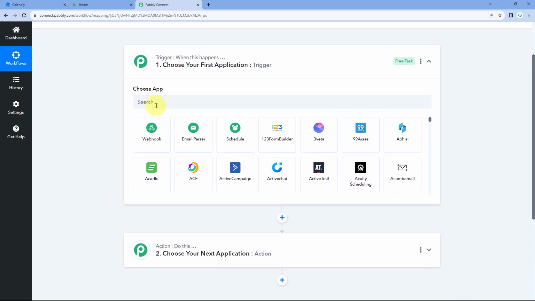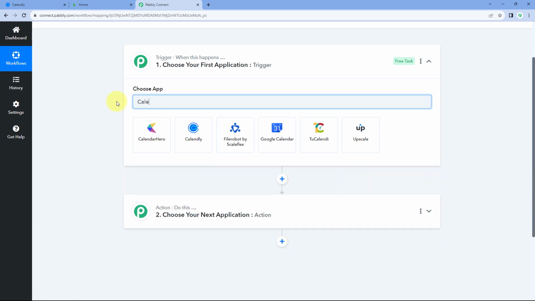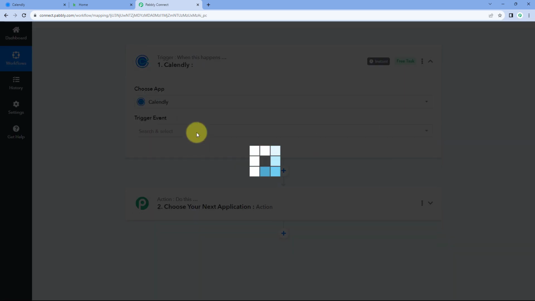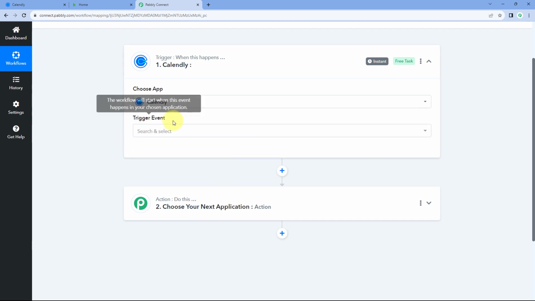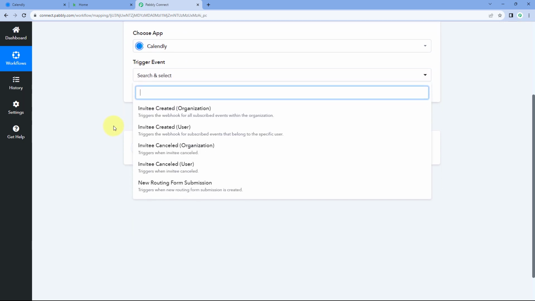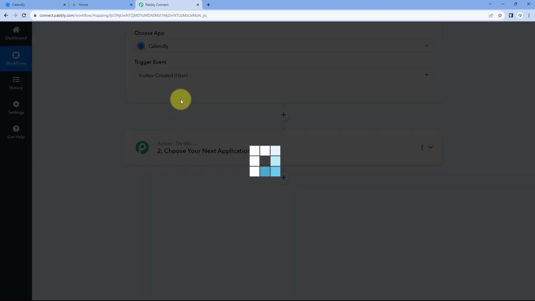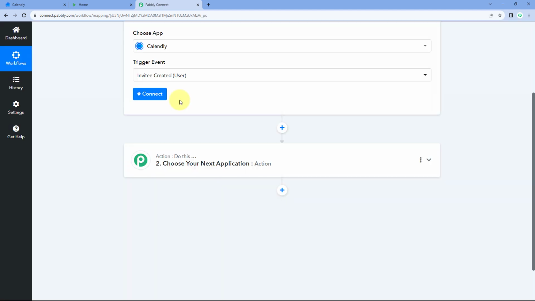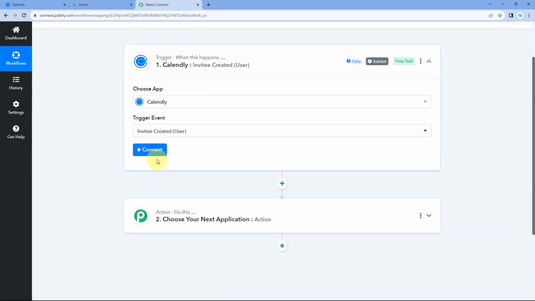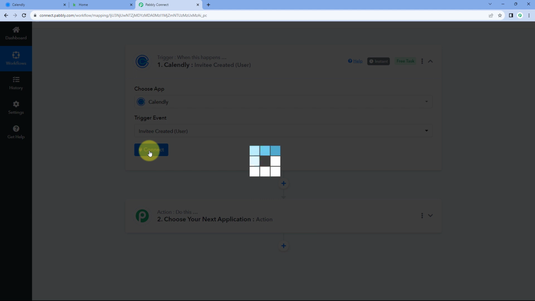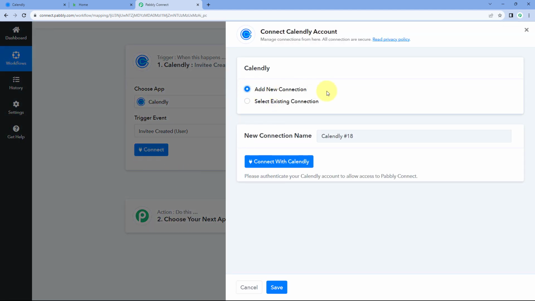Starting from our trigger window, in Choose App, search for Calendly. Just select it. And then here in Trigger Event from the drop-down, select the trigger event as Invitee Created. Now, if you have a user account of Calendly, you can select Invitee Created User. Or if you have an organizational account with Calendly, you can select Invitee Created Organization over here. After selecting a trigger event, just click on Connect and select Add New Connection.